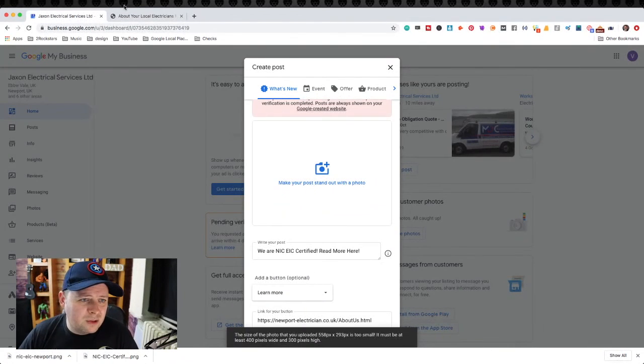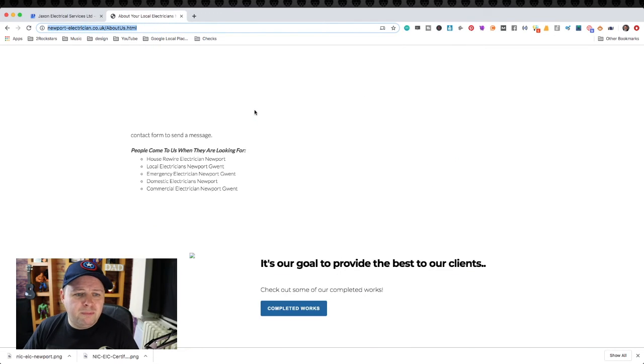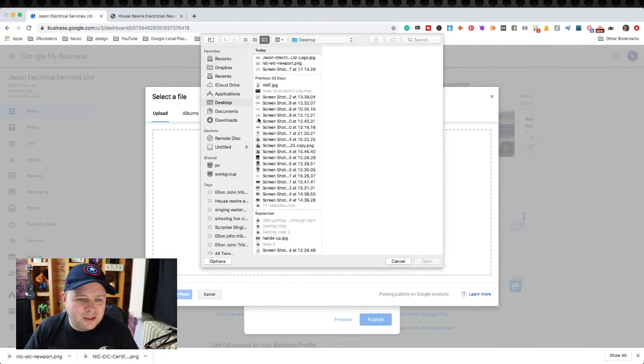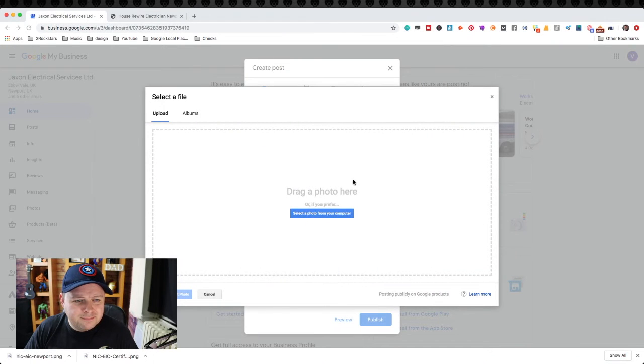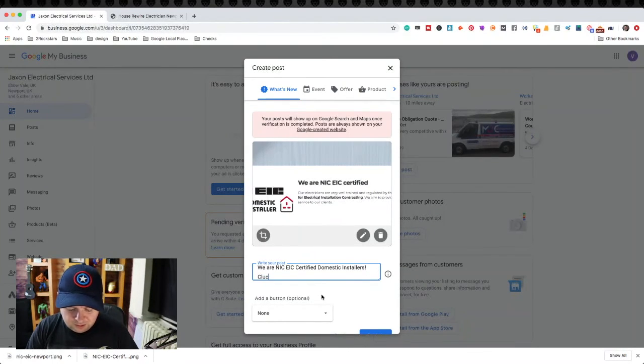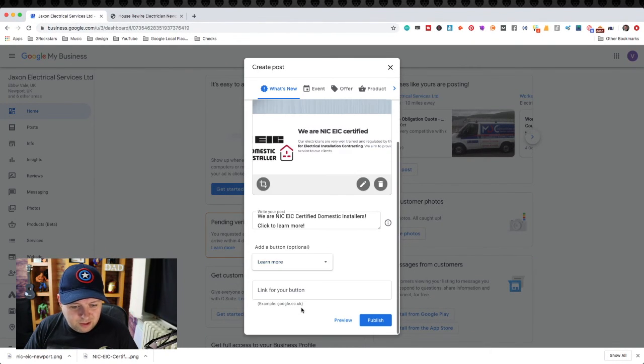Okay, yeah, it's saying the size of the image is too small. There we go. So let me just get this bigger NIC EIC image. Make a post stand out with a photo. Select a photo from... I'm not going to drag it in, I'm just going to select it. There we go. We are NIC EIC certified domestic installers. Click to learn more. Wow, my typing has just really gone out the window.